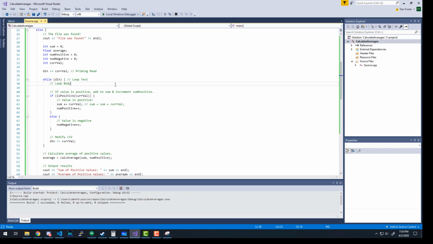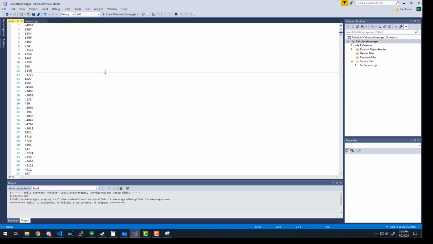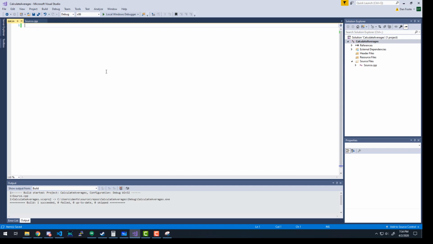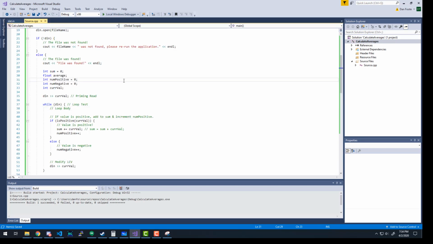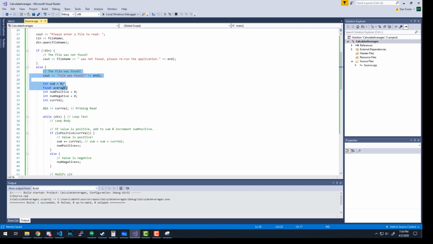Now, what actually happens, though, if our file is empty? What if we just take all this, delete it, and save it? Now what's going to happen? So the file does exist, so we're not going to go inside this if statement. We're actually going to go in here. Our sum is going to be set to 0.